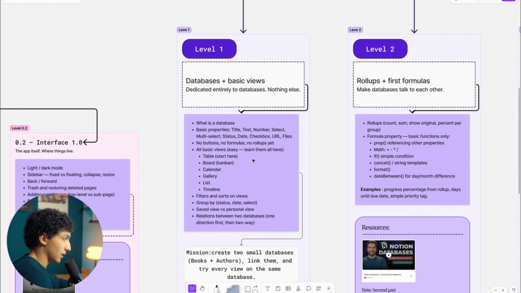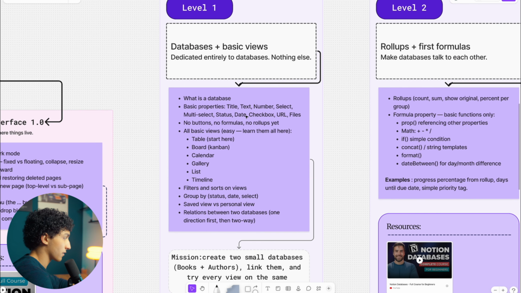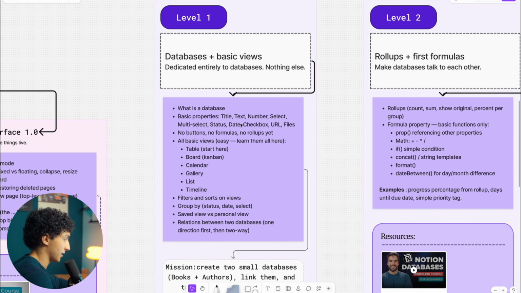Then we have level 1. And here we will start with databases and basic views. So this is where Notion actually starts. First thing, what is a database? It's just a structured collection of pages. Each row is a page, each column is a property.